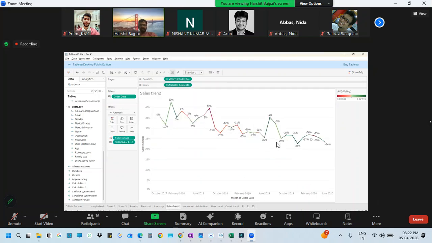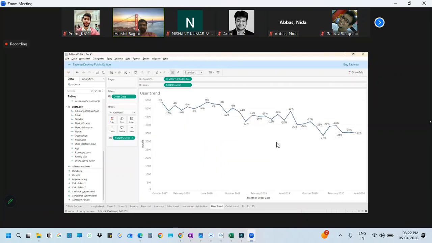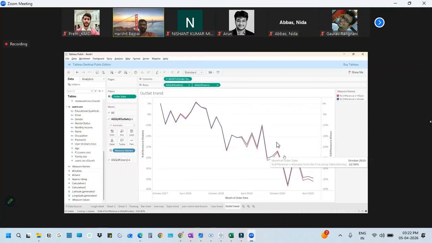So the storyline here is sales are dipping, a dip of 34%, a dip by 1/3. The number of users also dips by 1/3. No user cohort shows a substantial decrease apart from city level. So there's a city level issue. Outlet trend is almost mirroring user trend, which goes on to highlight that outlet drop is causing the user drop. Okay, we end the second session here.